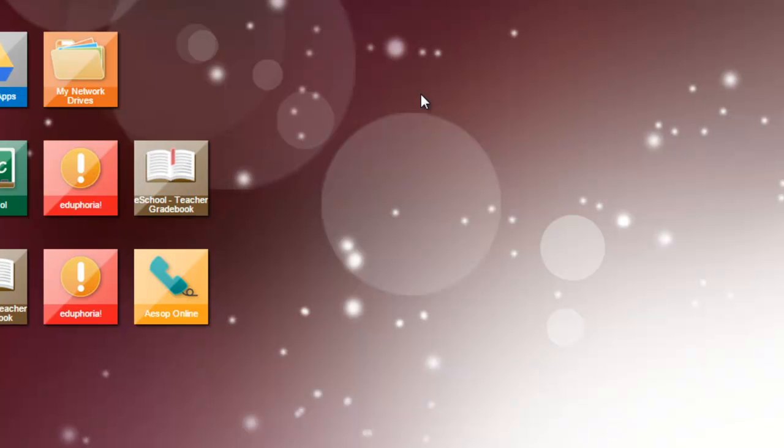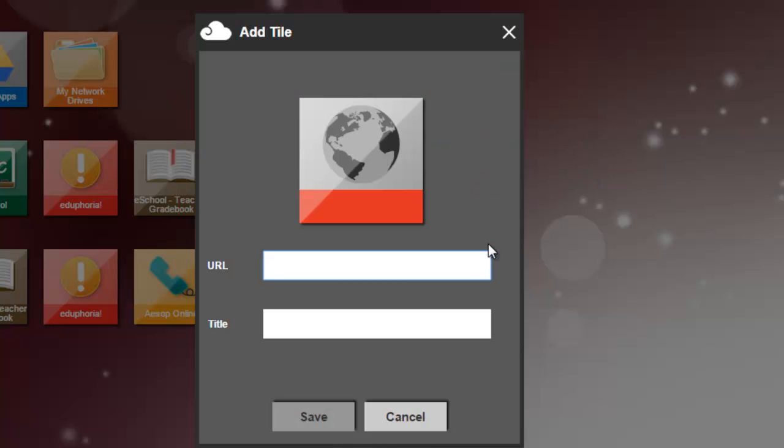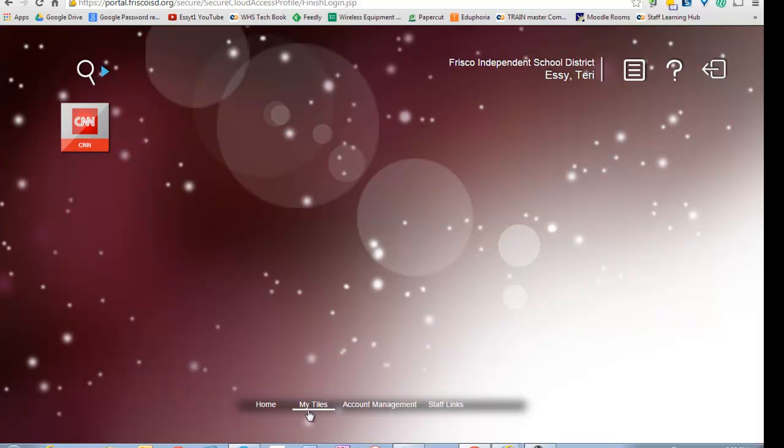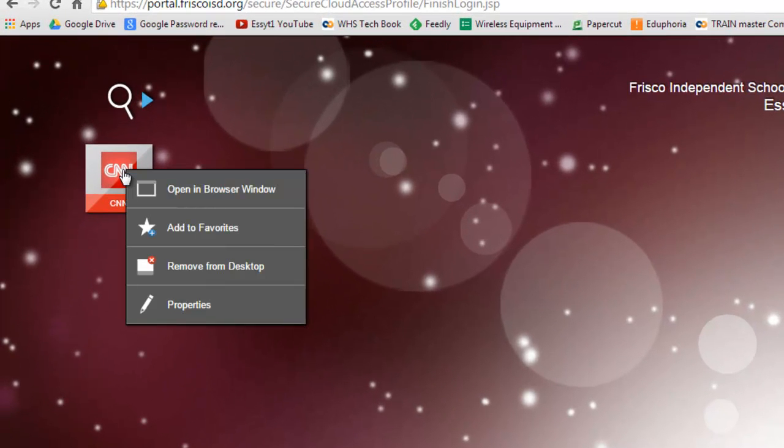Another option you can do is right-click, add a tile. Maybe for my class, I need to go to CNN a lot. So I'm going to go to CNN.com, and I'm going to title this CNN, and click Save. And what that does is under the page called My Tiles, I can customize anything that I want to hit a lot. So it's my own personal bookmark page. If there's anything you want to remove at any time, right-click. You can say add to favorites or remove or do anything else you want with it.